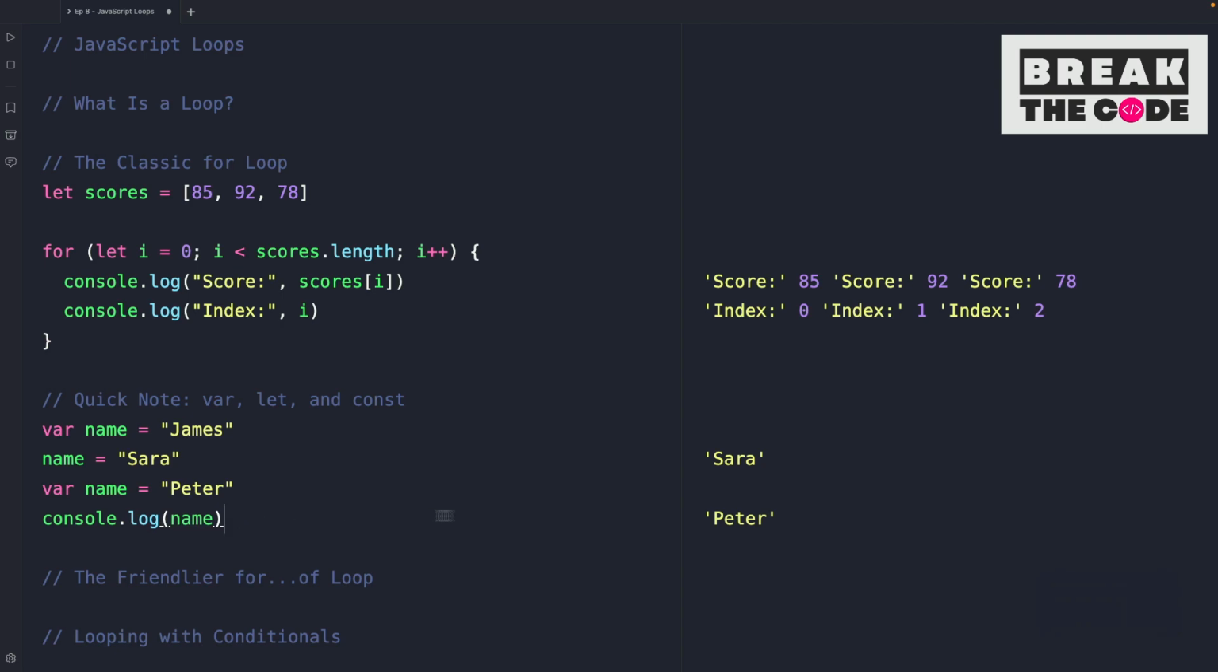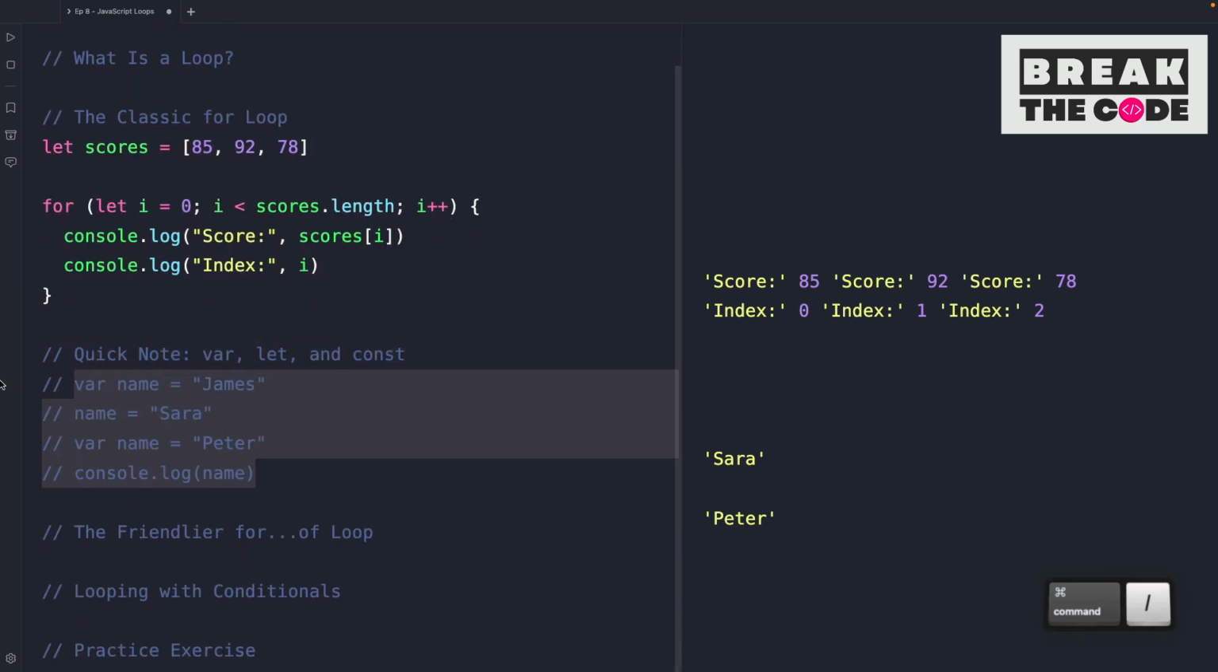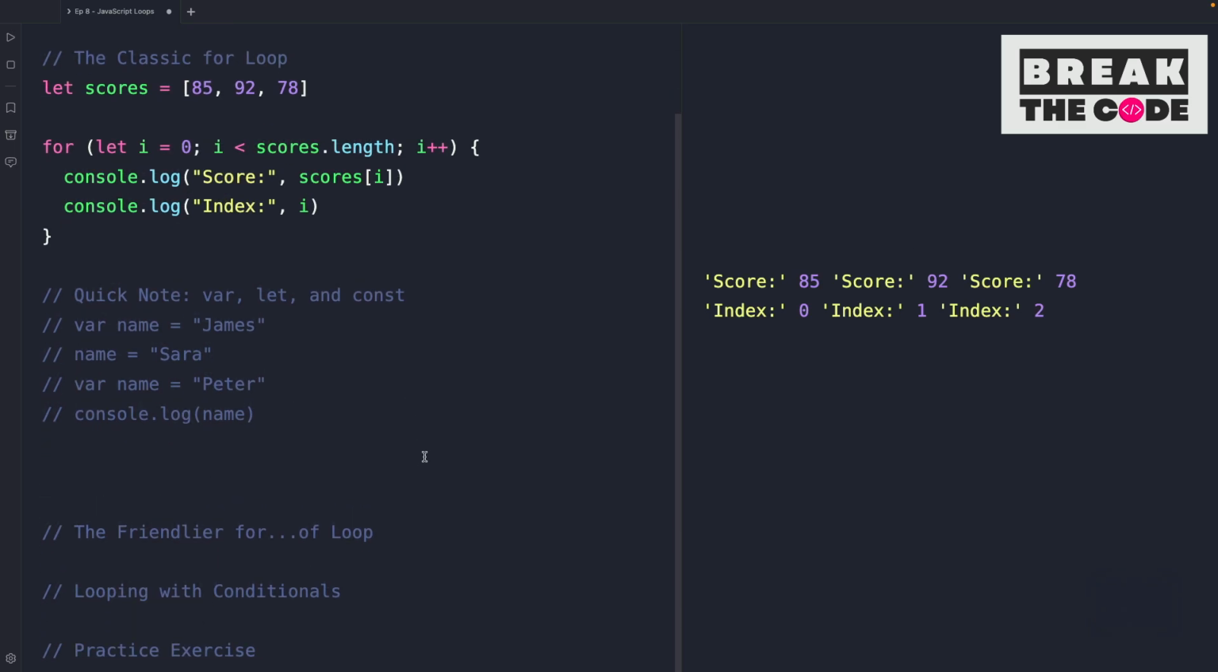And now name is Peter. Okay, so this is outdated, so avoid using it in modern code, but you will still see it in very old code. Okay, now let's comment this out and talk about let, the one we have been using so far the most.